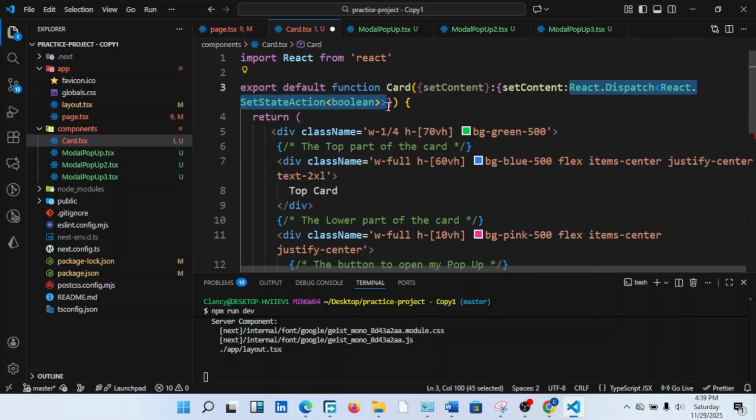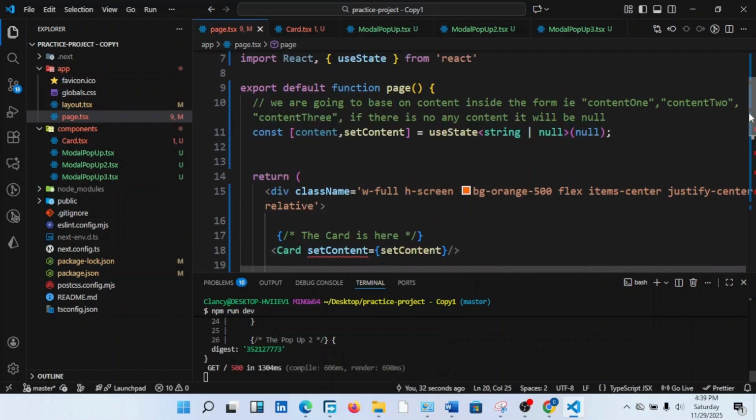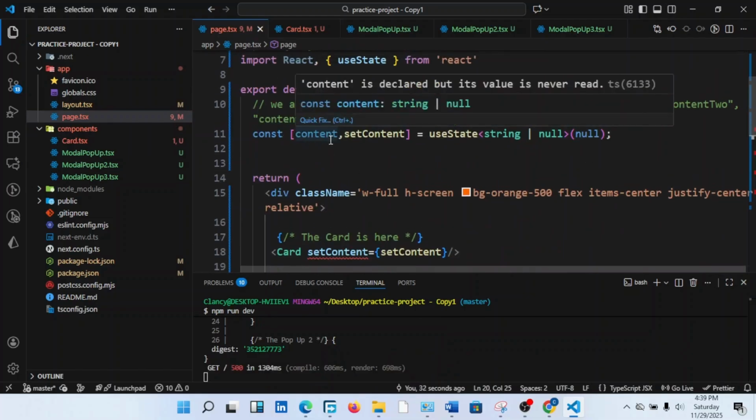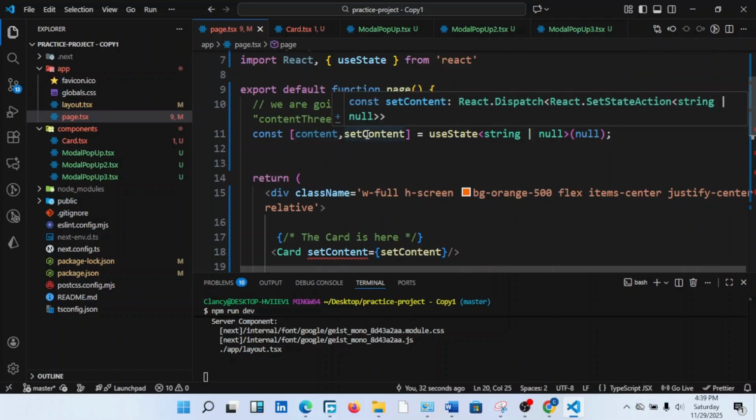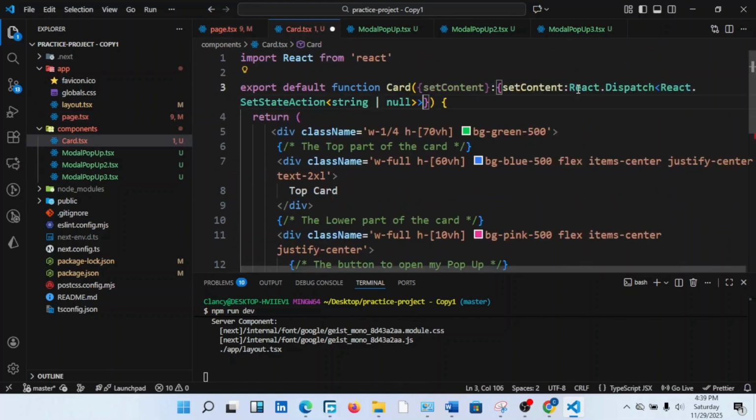So now for the first pop-up, when I run the first example, we have different things. I have here content. When I move on set content, it shows me React.Dispatch, React.SetStateAction, string or null. I just copy this as it is and bring it inside my card very well. React.Dispatch, React.SetStateAction, string or null.